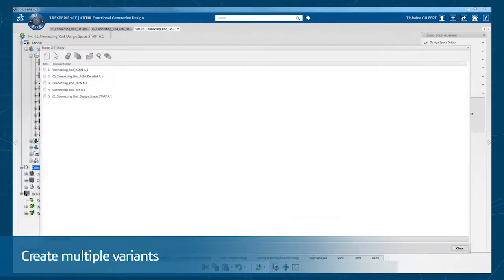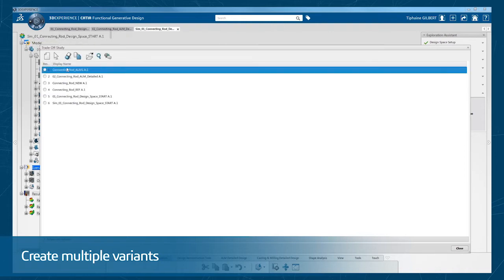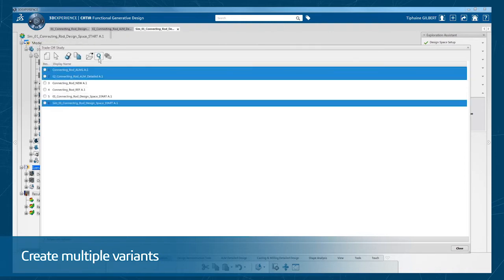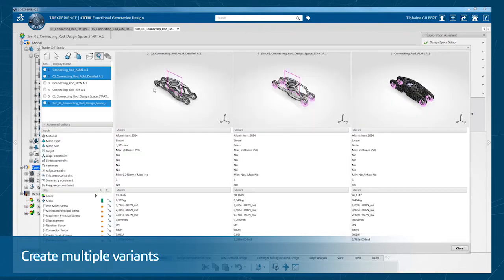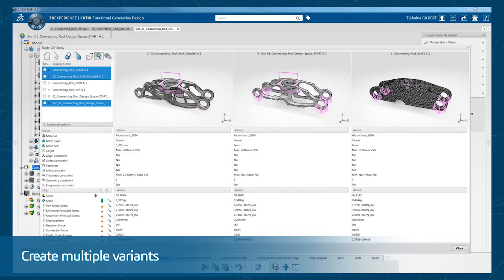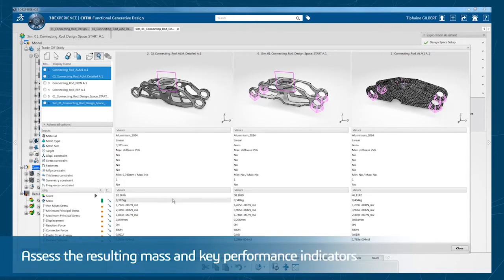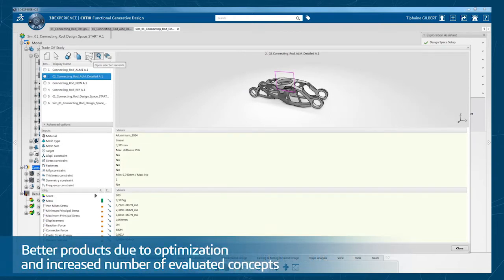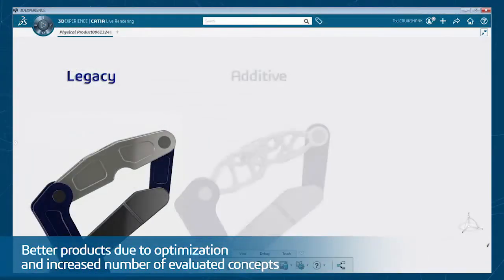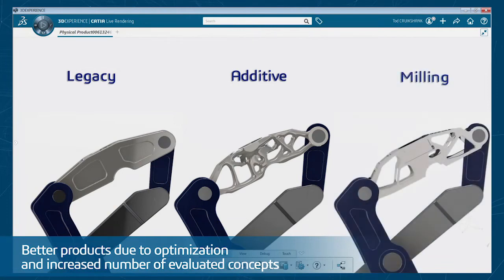You can then create multiple variants. The Variant Manager allows comparison and trade-off studies by varying the inputs, such as different weight reduction targets, load cases, constraints, and manufacturing processes such as molding, forging, machining, and additive manufacturing. This allows you to compare and assess the resulting mass and other key performance indicators to select the best concept. This produces better products due to optimization and an increased number of evaluated concepts.